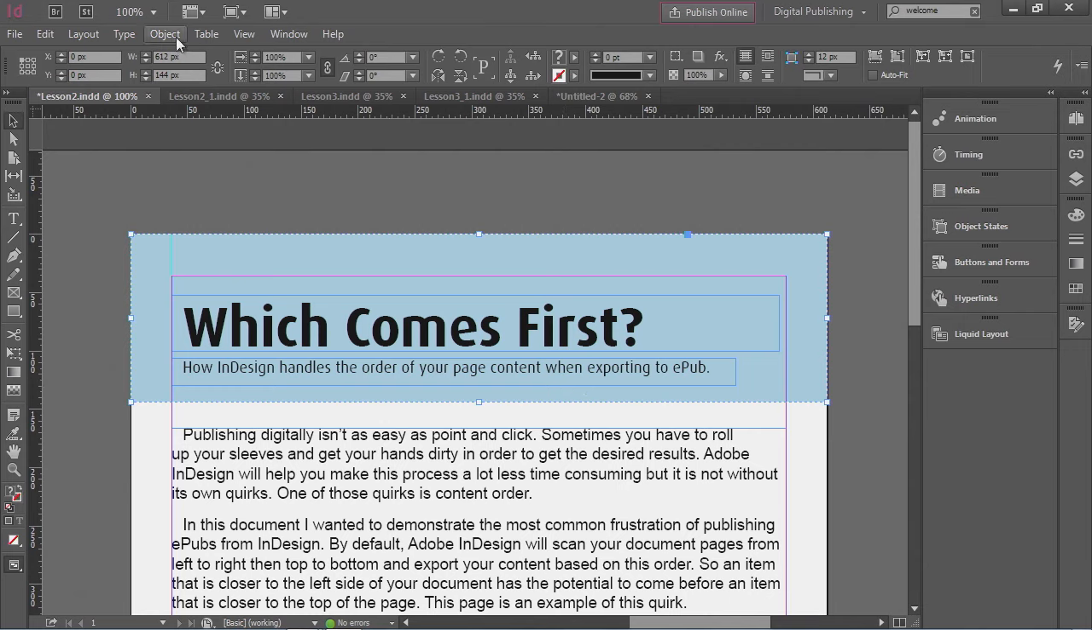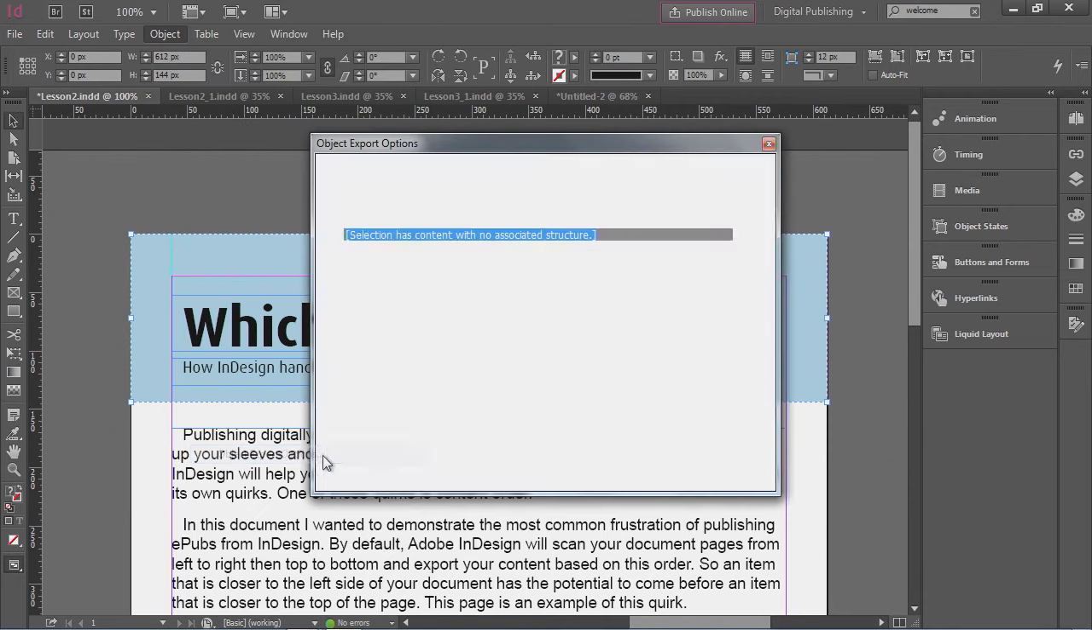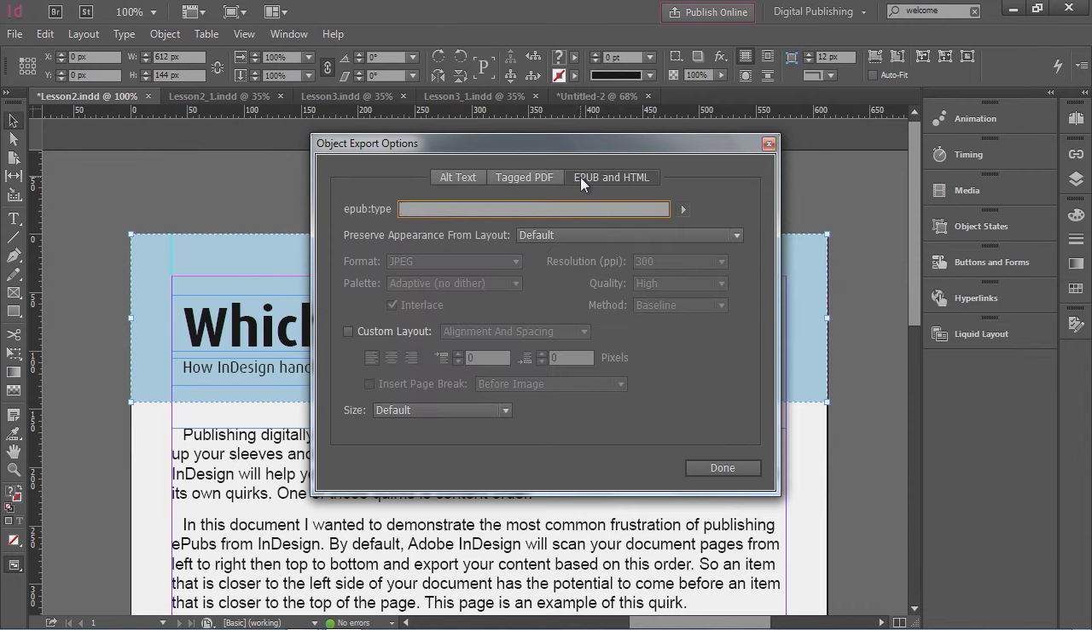I'm going to come up here to the top to the Object menu. Now, anytime you are publishing content, you might want to take a look at this particular feature, Object Export Options. In here, you have 3 tabs across the top. So if I'm working for, say, website type of things, I have alt text here. If I'm going to create a tagged PDF, I can add a tag to it. And the one I'm interested in here is the EPUB and HTML.